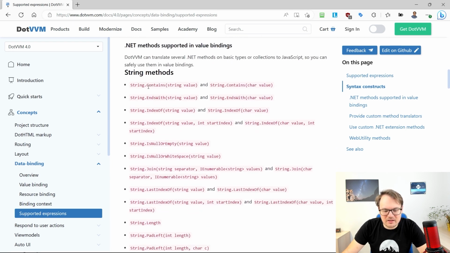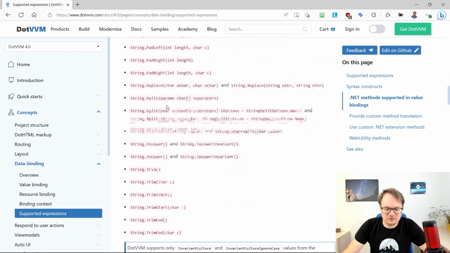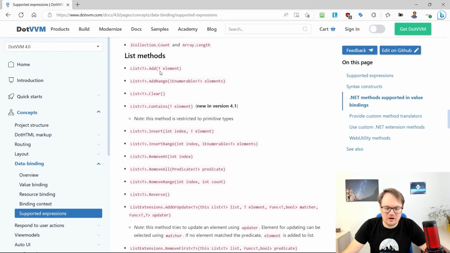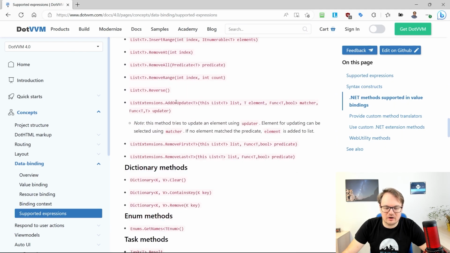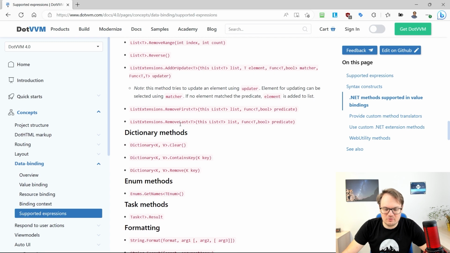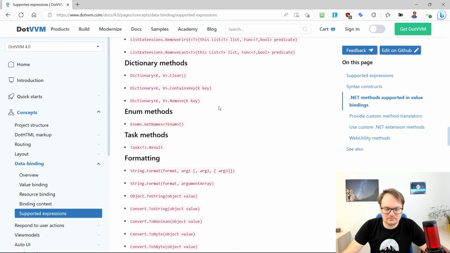And here there are methods which you can use, and we will be able to translate them to their JavaScript equivalents. Yeah, so we are using a lot of methods on string. We can also do a lot of things with collections. We even have our own special functions which will help you, for example, search in the collection, and if there is a record with the same ID, just replace it. If it's not there, add it to the collection. So this add or update is quite useful. And there is also remove first, remove last, and things like that.